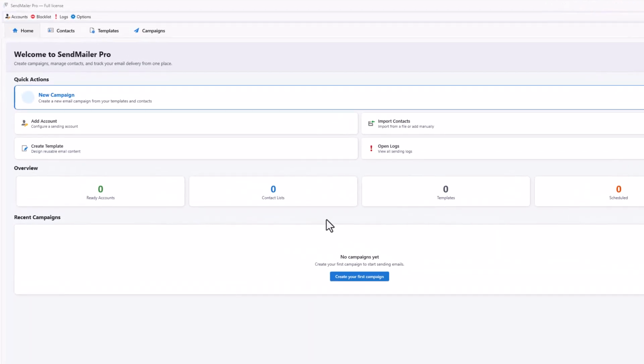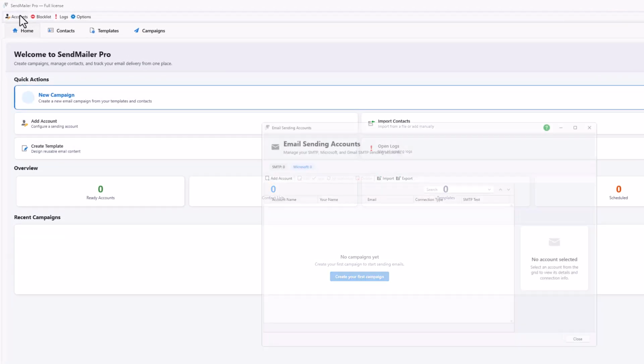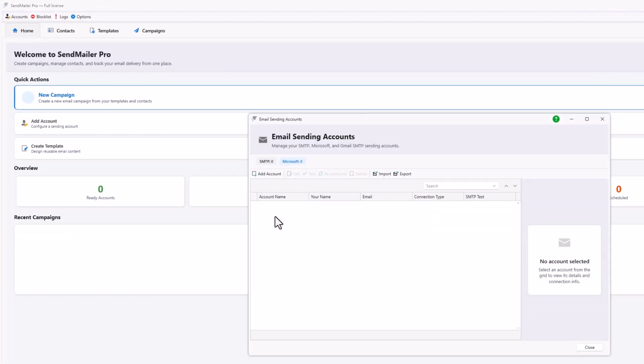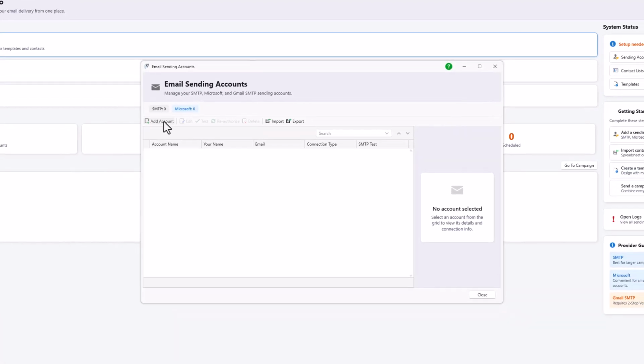To start, open the home screen and click Add Account. This opens the email sending accounts window, where you can manage all sending accounts. Click Add Account again to create a new one. First, enter the sender identity.